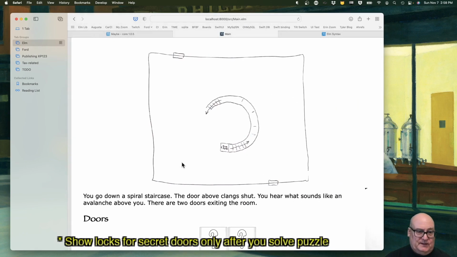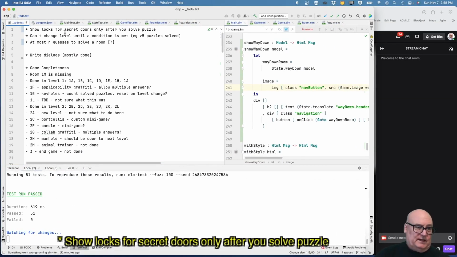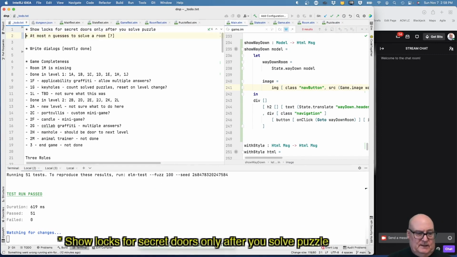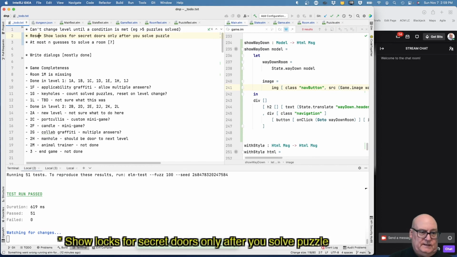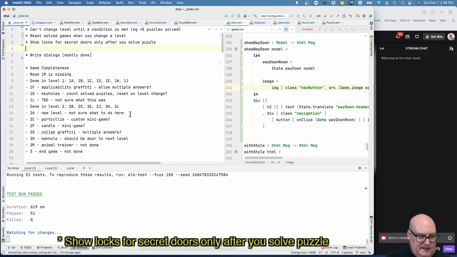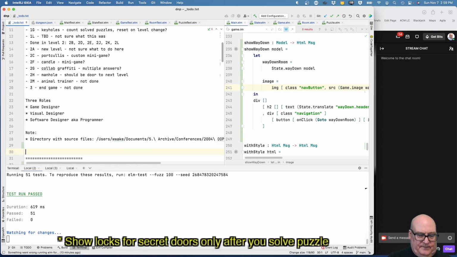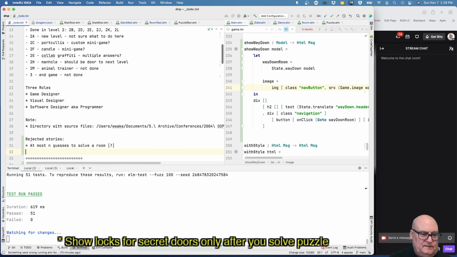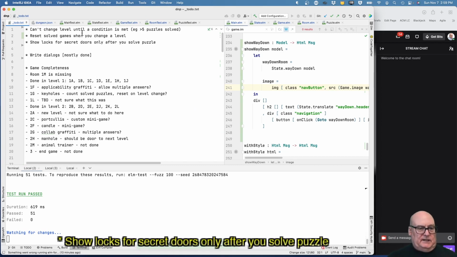What else should happen though is next time, one of these two things: don't change levels until a condition is met. I also want to say reset solved games when you change a level. So you can't change until you meet the condition, and then when you do change, you start over on your counting. That means you have to solve 5, say, on each level, not 10 on one level and 0 on the second one. Show locks for secret doors only after you solve the puzzle. I'm going to take this end guesses thing out because I just don't think I care. Rejected stories at most end guesses. Okay, so can't change the level till the condition is met.